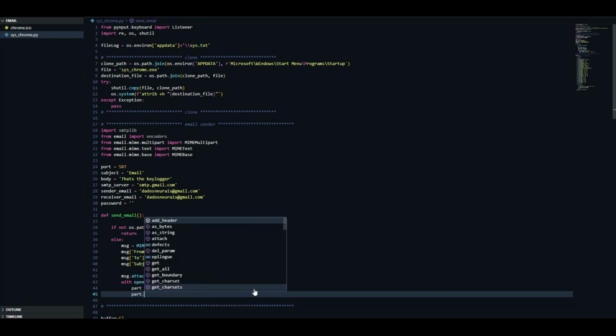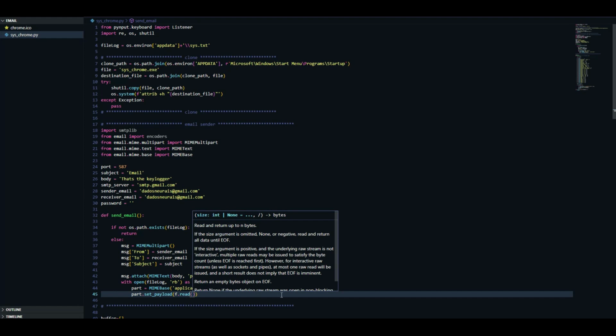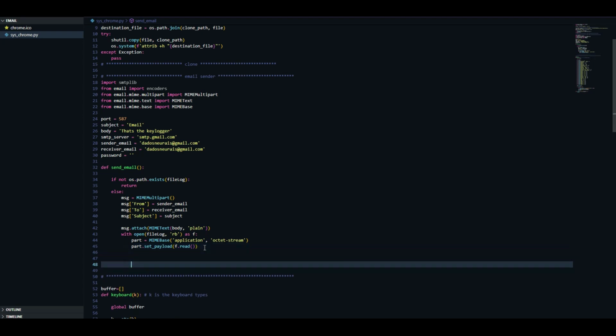part.set_payload, where here we are going to read it like that. Now we are going to encode the part with base64 bytes with encoders.encode_base64 and the part. We are encoding this.